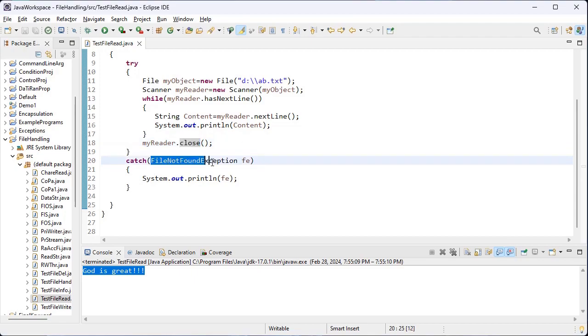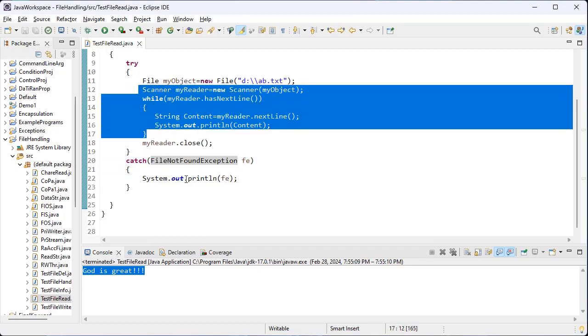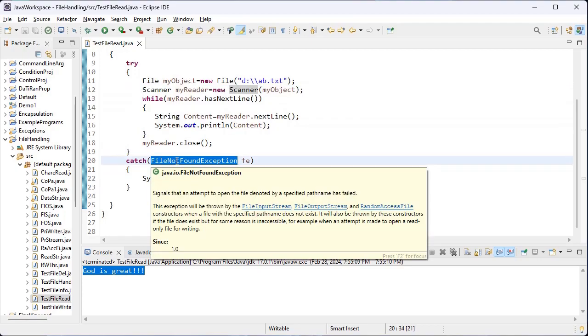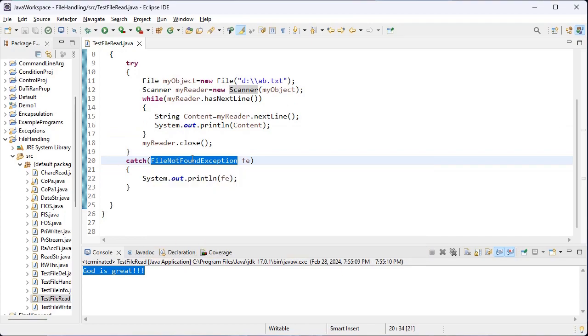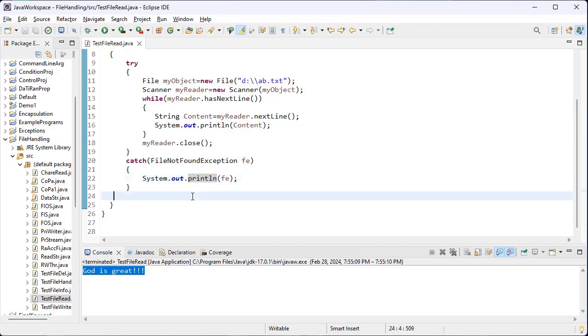Here we have used the inbuilt exception class. If any error is raised inside the try block, this will be used to handle the error. And the error message will be printed using the println method. So we got this output from this AB text file.